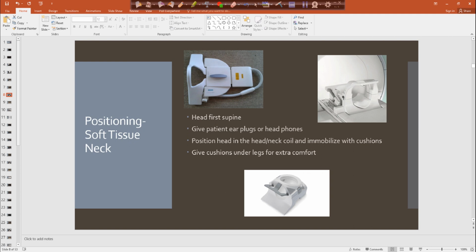Make sure you're attaching all the coils, have them all plugged in appropriately. Get the cushions under the leg because this is a long exam, so you don't put too much pressure on their back throughout the procedure. Sometimes if you don't have a good enough neck coil, you might have to put a flex coil across the top of their chest to get good signal from the top.